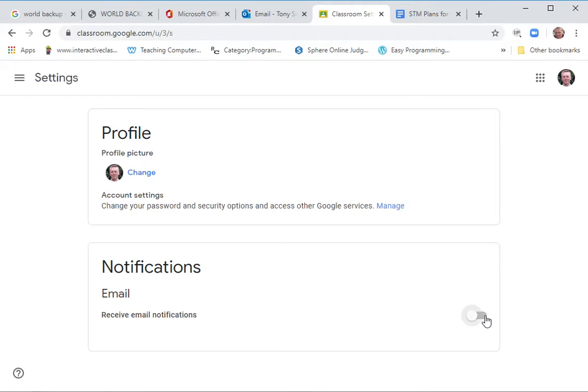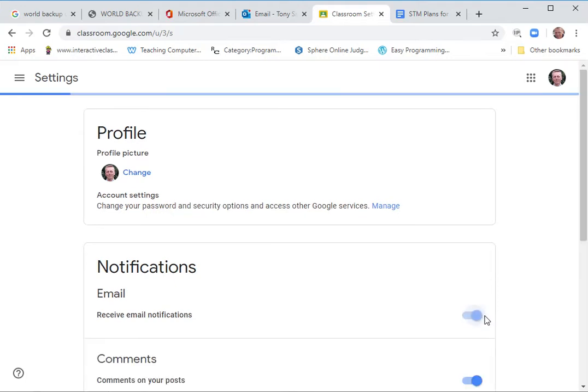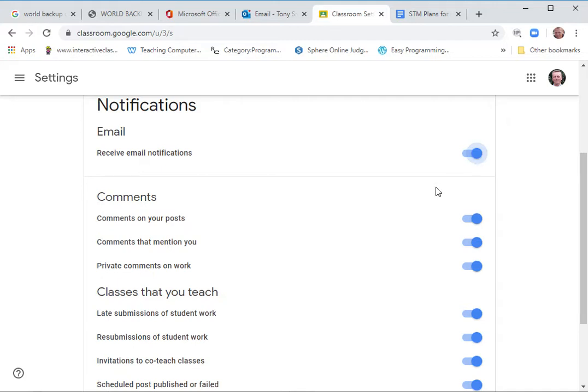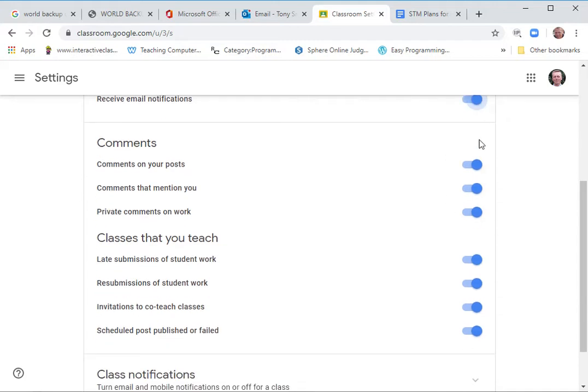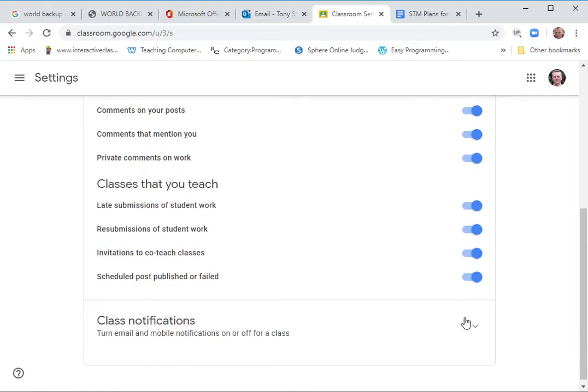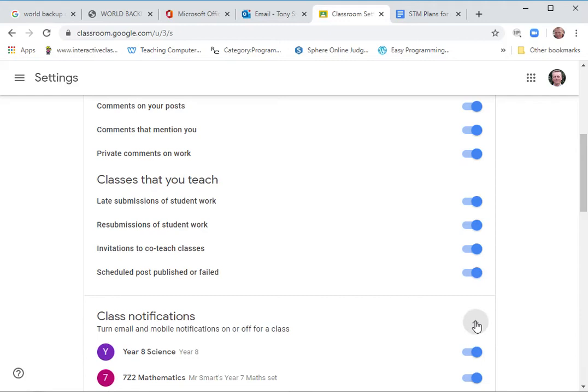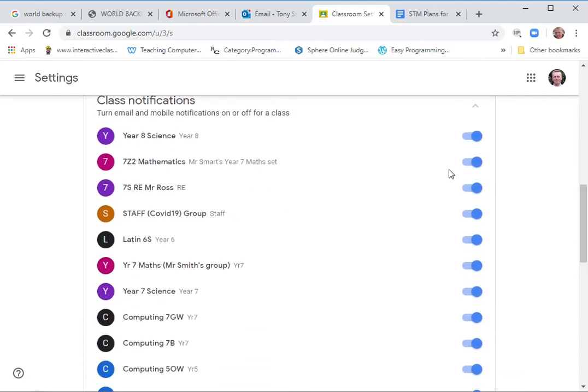Now, if you turn everything off, then nothing will come through from Classroom at all. That's probably my preferred way of working, because I check Classroom and then I'll handle any comments as I'm going through and checking. But if you prefer, on the other hand, to leave that on, you can control exactly what it is that you turn on or off. Or if you want these things to only happen for specific classes, then go to the class notifications and turn the classes off that you don't maybe want to hear from.